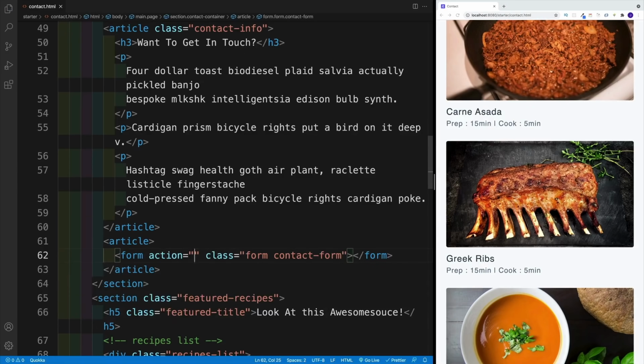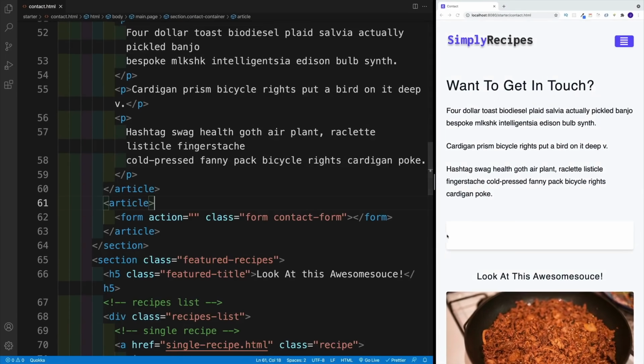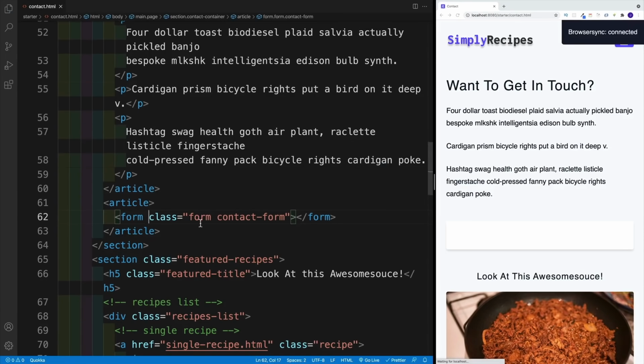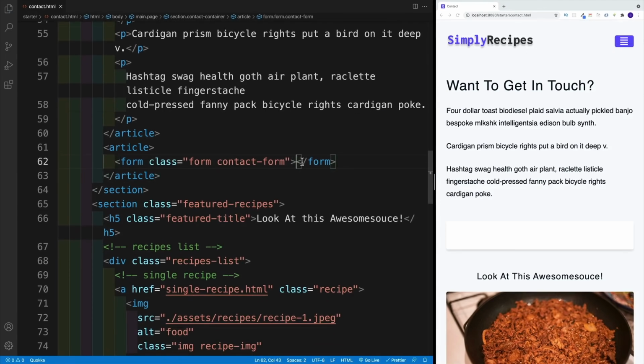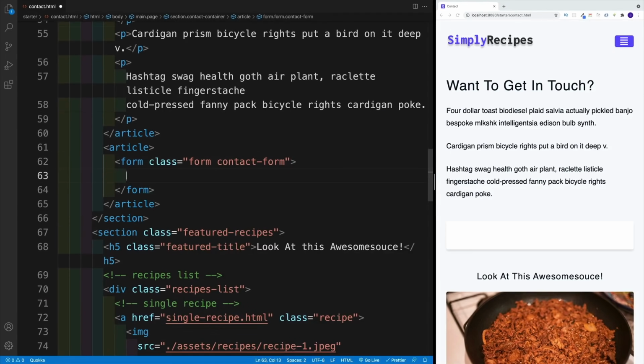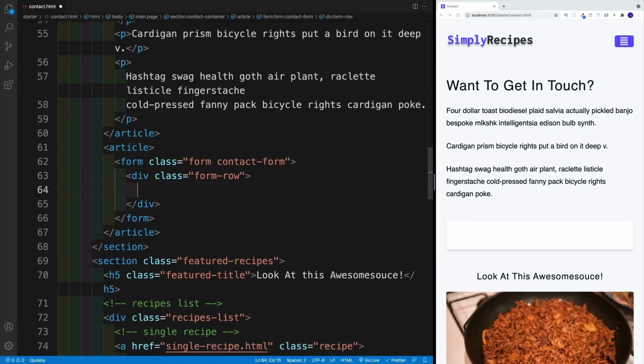So this is where we'll add a little bit more styling. And this is what you should see on the screen. Now, I will remove the action because, of course, it's not going to be dynamic. It's not going to be a working form. And then inside of it, we're going to go with form row. And then I want to add the label as well as the input.